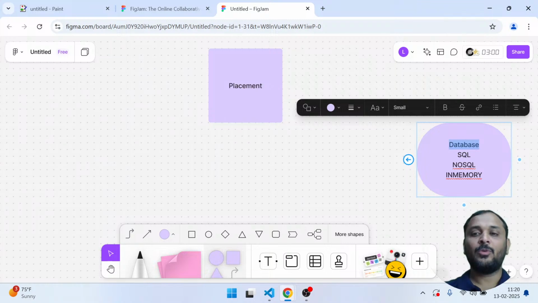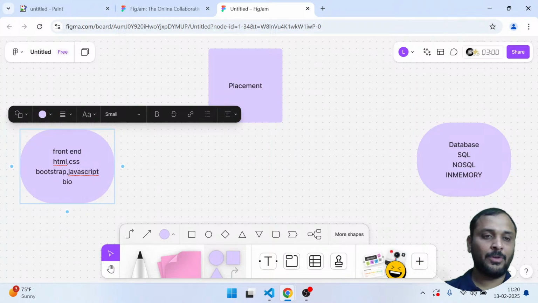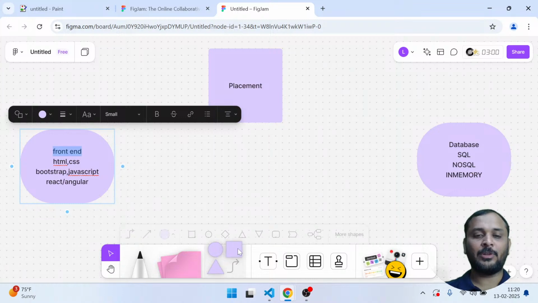Now, before database, you should know the front-end technologies. In front-end, you can learn HTML, CSS, Bootstrap, JavaScript. Then you should know a framework like React or Angular. These frameworks are expected in your resume when you are preparing for any placements. So these all are the front-end technologies. Remember this. I'll show you some examples also from front-end to database, but let's understand the technology which is required for the placement.